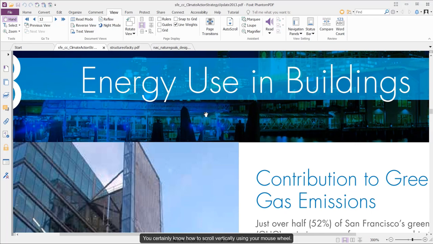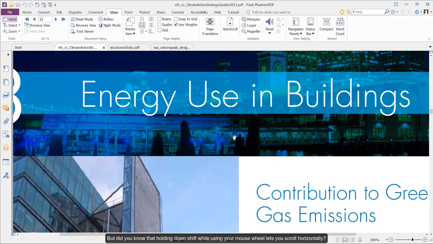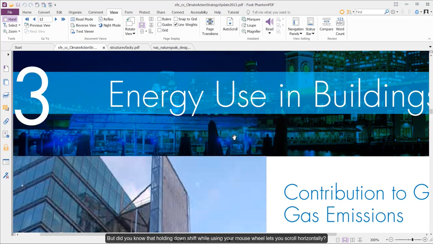You certainly know how to scroll vertically using your mouse wheel. Did you know that holding down Shift while using your mouse wheel lets you scroll horizontally?